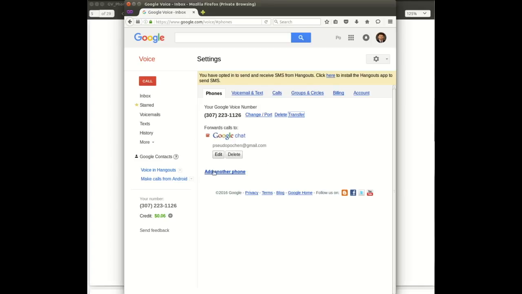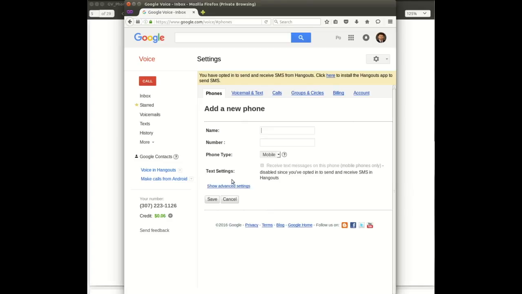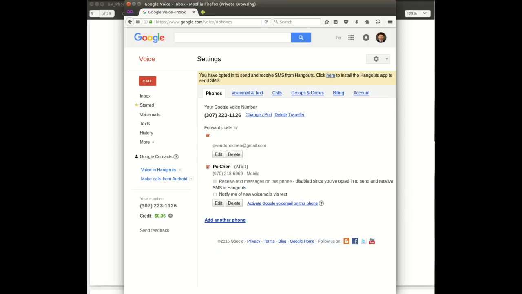If you want to add other phones, you can click on add another phone. That's going to be your new forwarding phone. So every time people call the Google Voice number, it's going to ring this phone also. I have verified my mobile number, and then it asks me to pick some options, like notify me of new voicemails via text. This kind of text uses your mobile phone's cellular data plan. This text is going to cost you money, because it's a mobile cellular data plan.